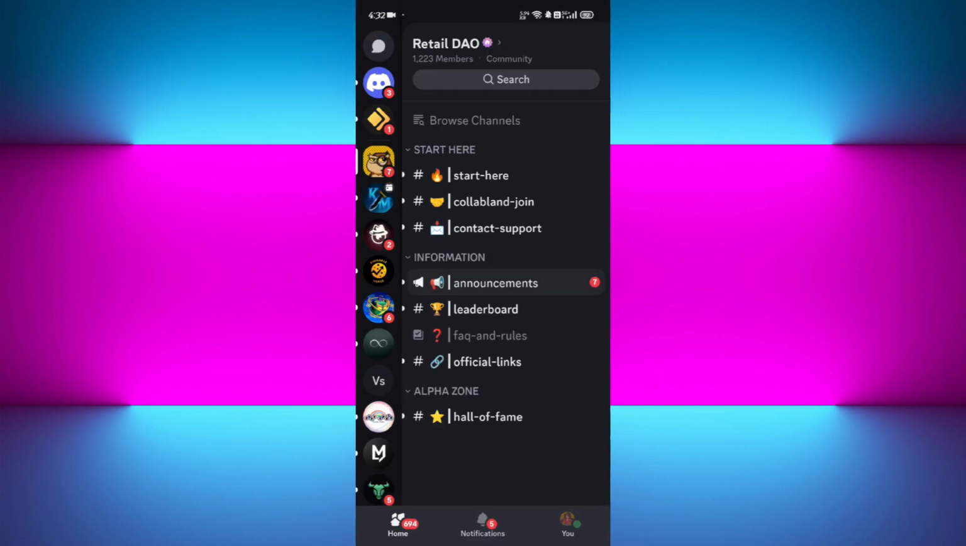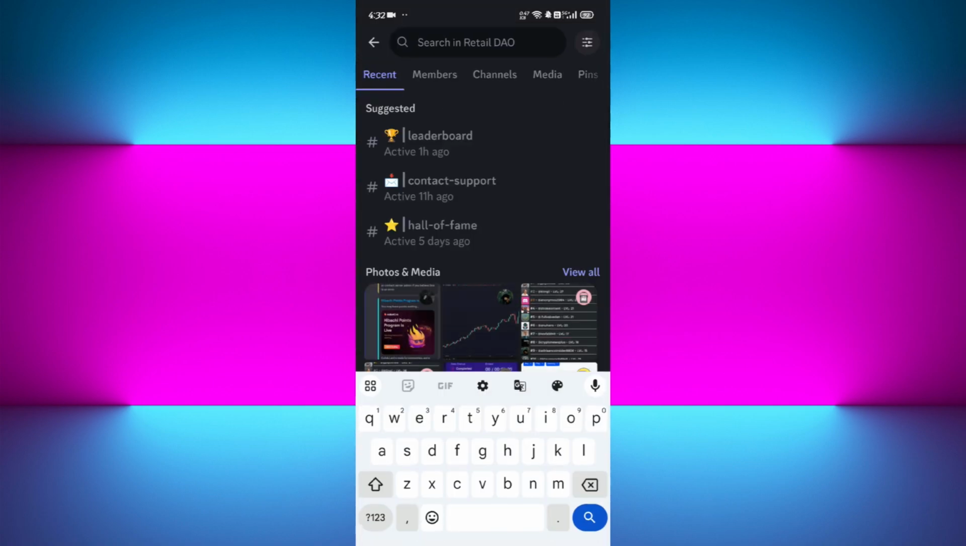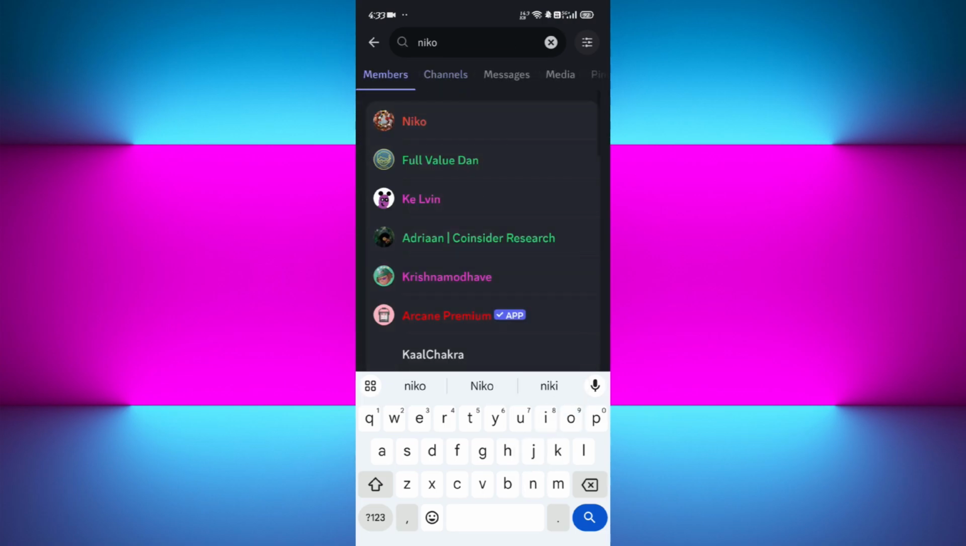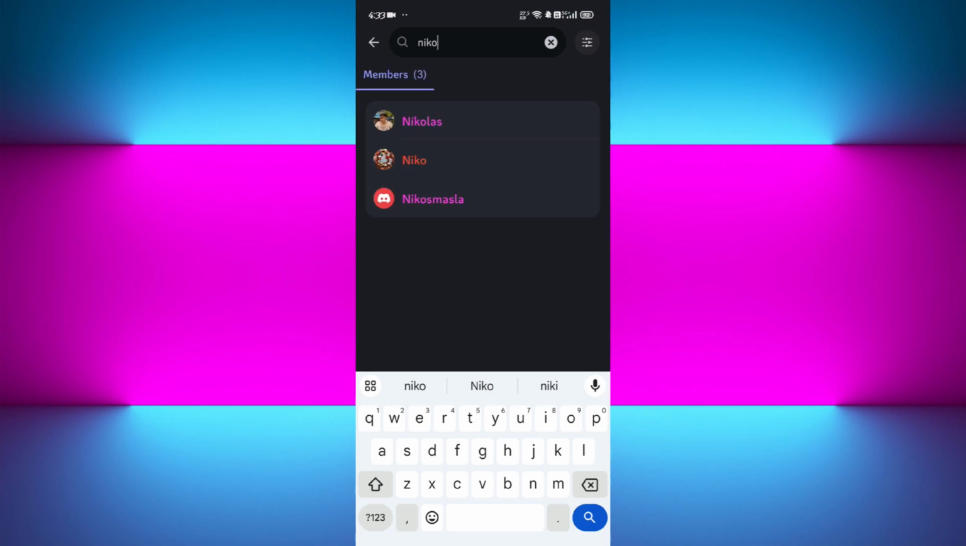Second thing, if the username is correct but the request still fails, it might be the case that you have been blocked by the user. If that's the case, you won't be able to send or receive the friend request at all. In order to check that, you will have to again search for the name of that person here. Once you are able to find their profile, if you are seeing their profile in the list, it means that you are not blocked. But if you are not able to see their profile in this list and you still know that they are available on Discord, it means that you are blocked.